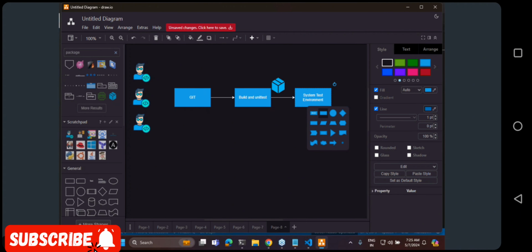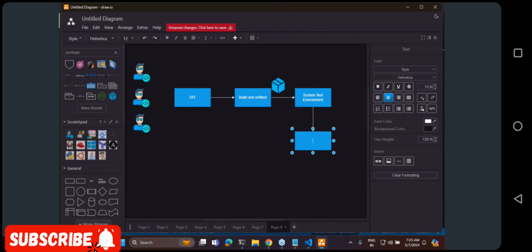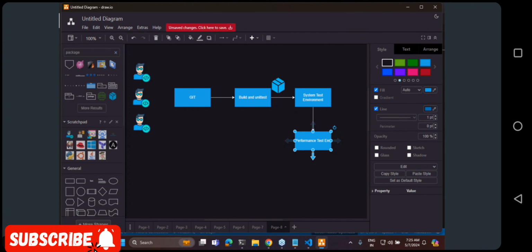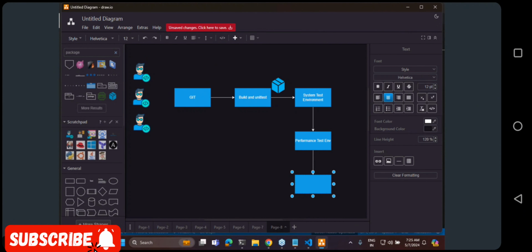From the system testing environment, it doesn't stop there. There will be multiple test environments. For example, here I'm writing performance testing: how your application behaves when lots of users come into play, or the time taken for your website to come up. These kinds of tests are done. And finally, once all of this is done, they go with UAT. UAT stands for user acceptance test, or this is pre-production.